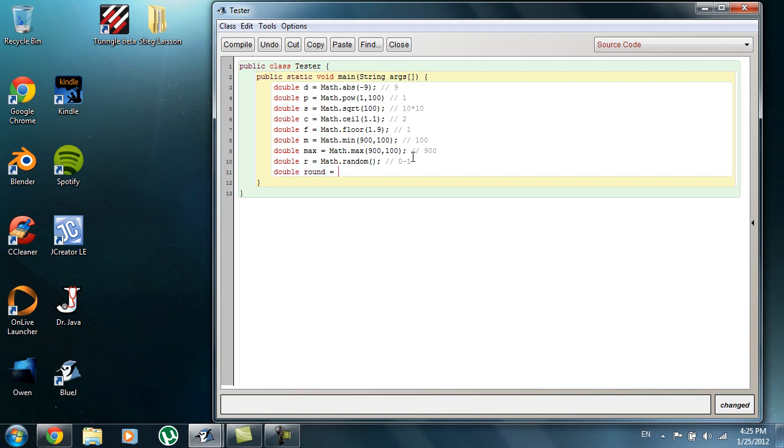So next one's going to be round, and this one, as you can guess, simply rounds it. So if I were to have 1.6, it's going to round it up. Or 1.5 even, I mean up, sorry. If I were to put 1.3, it's going to round it down, so 1. That's simple.